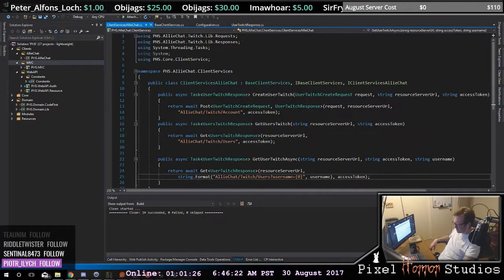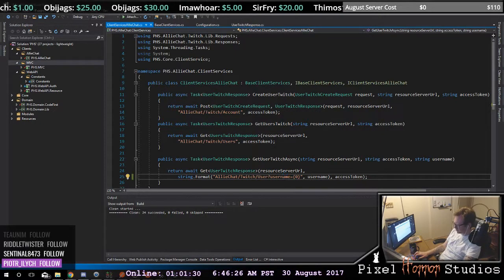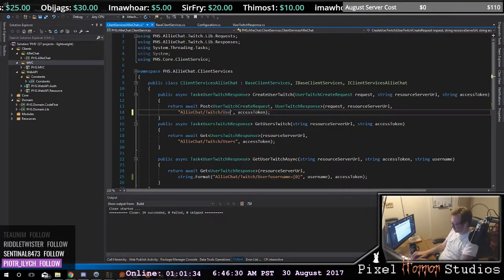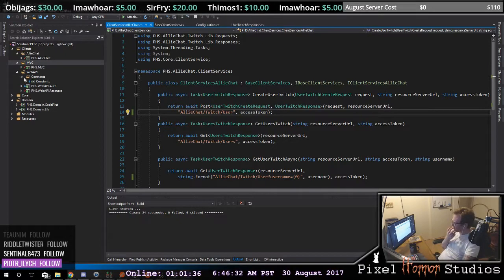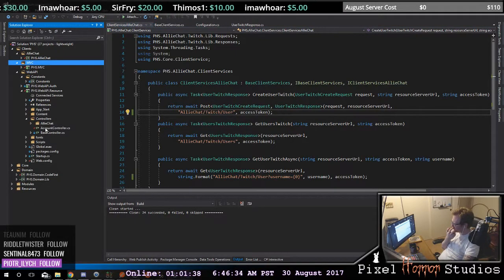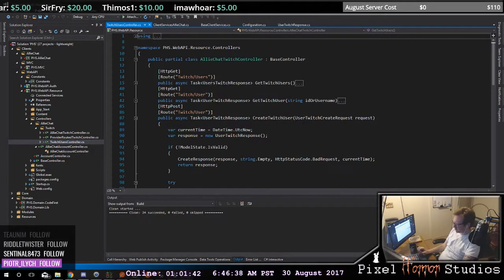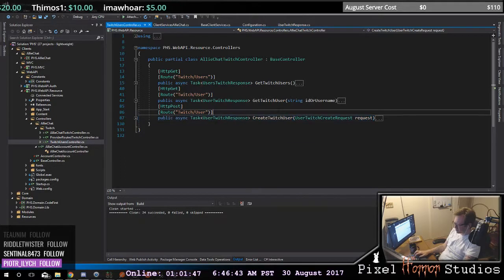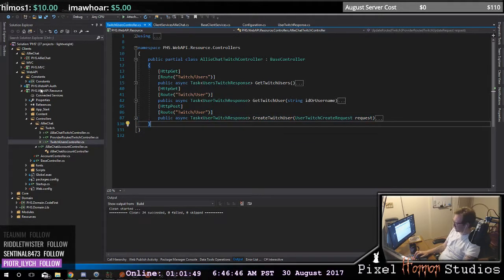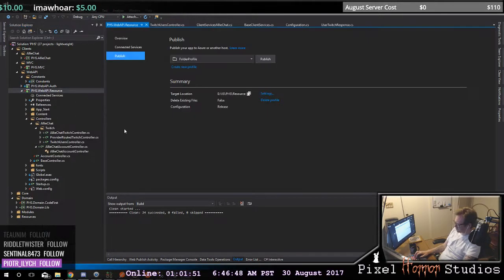So this thing should be getting this user, not a plural, just one. And this thing should be hitting a user. So then back over here on the resource server under this for the Twitch, we have this as users, user with an ID or username. That should work fine. Let's go ahead and publish this, and then we'll try the MVC.